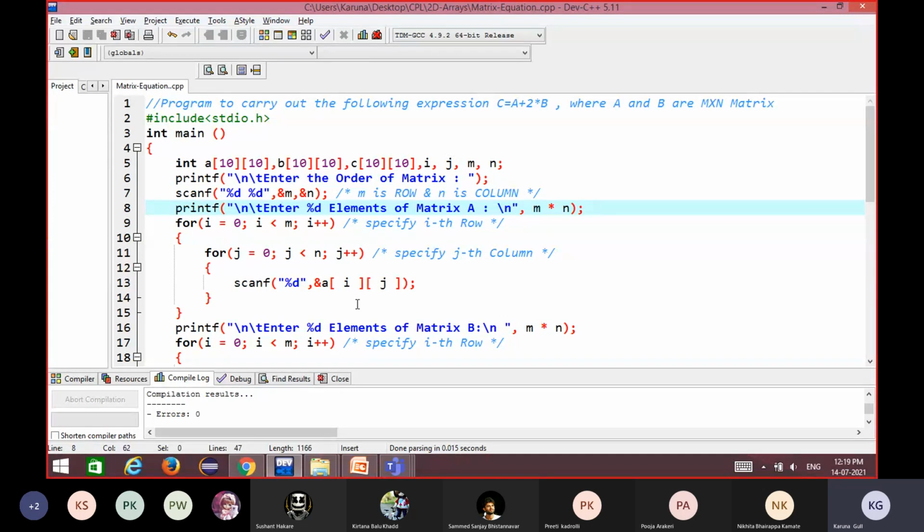Along with that, I took up one simple example to solve a simple equation, that is C is equal to A plus 2 into B, where A is one matrix and B is another matrix. You are supposed to read both the matrices, but I told you the size of the matrices should be the same. If the first matrix size is 2 into 3, the second matrix should also be 2 into 3. Only then can we proceed with solving this particular equation. That's what we studied in yesterday's class. I have explained the program also. I wanted to just show you the execution of the same program now.